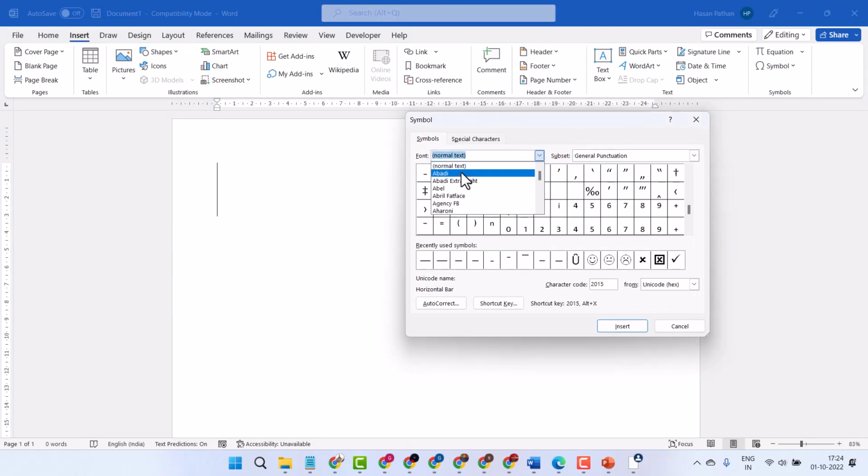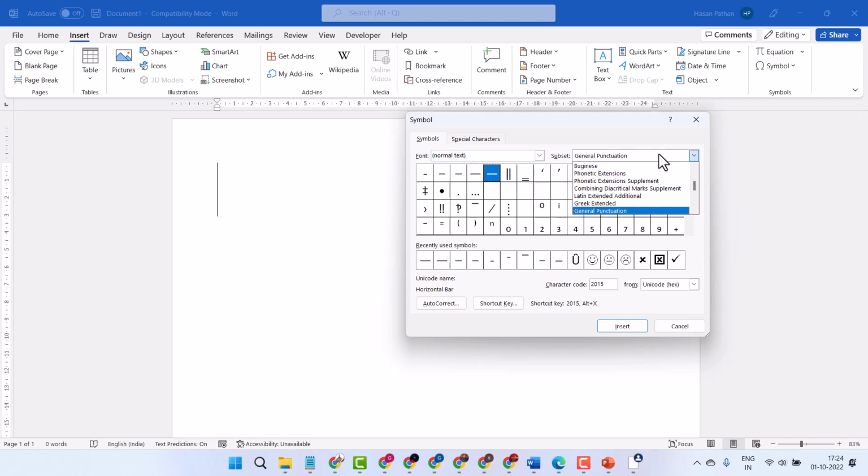In Font, you have to select Normal Text, Subset, select here General. So you will see all types of dash. You can use this character code, and also guys you can use shortcut 2010 for hyphen. Press Enter or Insert.